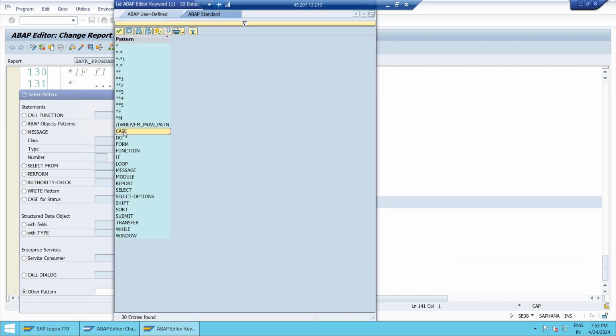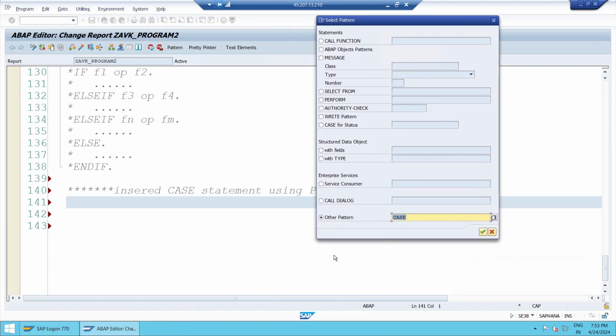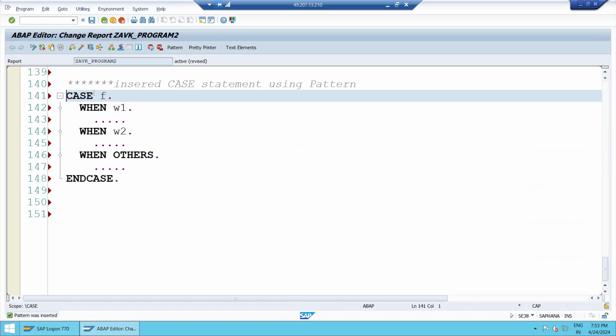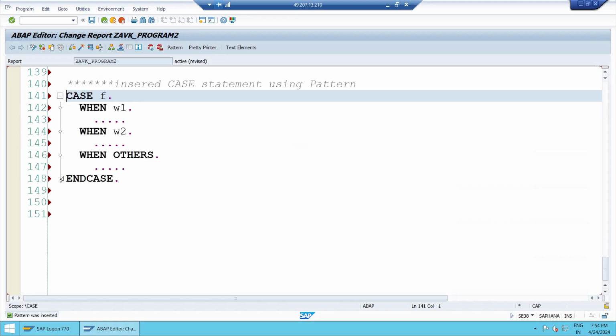Here you take it as case, case and continue, or case and double click. It will come to this dialog box first, and the cursor position is here. The case control structure gets inserted here. Now you observe it. This is SAP generated at that cursor position. So you have these collapsible areas; once you collapse, the code is displayed in a small form, and you can collapse or expand this way.